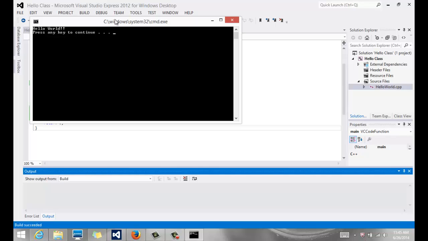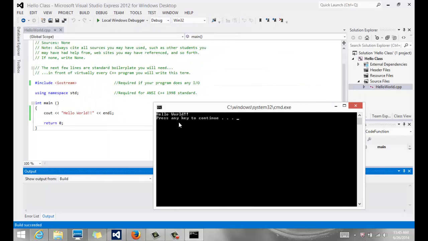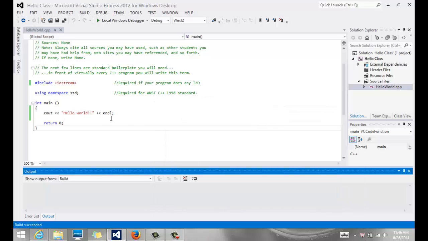And as you notice, it says hello world and takes the cursor to the next line. The press any key to continue comes from Visual Studio. If you create the project the way I showed you, as an empty project, it should automatically wait for you to hit enter, and then it closes.